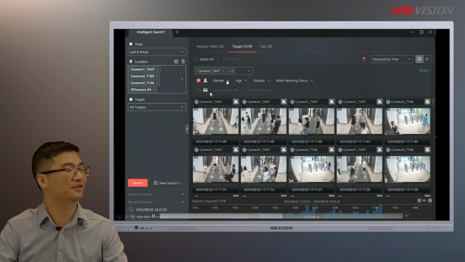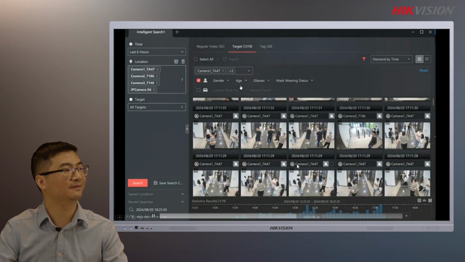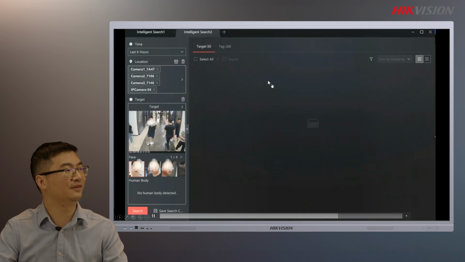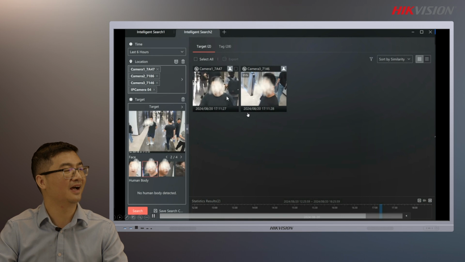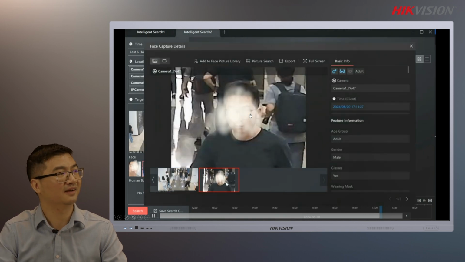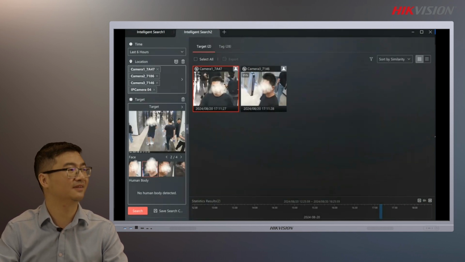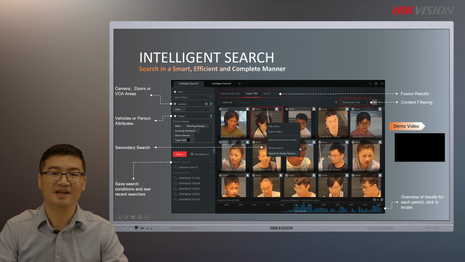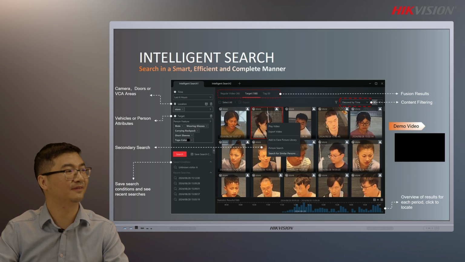And if you switch to the person target, you can find an interesting person. And then you can even do a secondary picture search for this person until you find the satisfying search result. So it's a very powerful integration tool for intelligent search.